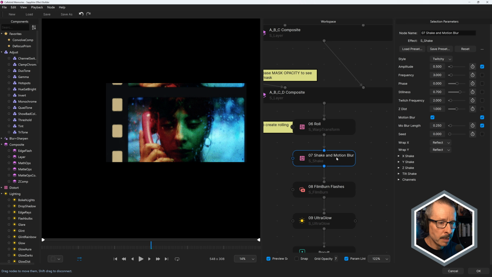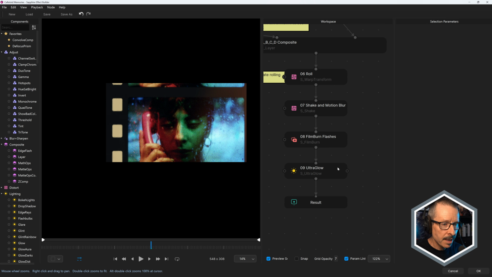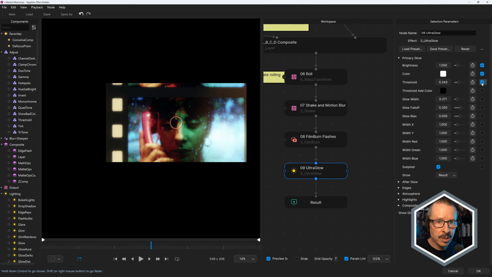And I mentioned also a little bit of shake and motion blur using Sapphire Shake. Again, there's another option which you can't make available in the host, which is style. And I've chosen twitchy. There's also jumpy, so you could choose that in here as well. Sapphire FilmBurn. You can see I've turned almost everything off. I've just kept the flashes. Flash 1 is turned off in the host, but I could always turn that back on here. And there's a whole bunch of parameters in here which you could turn on. And there's Ultra Glow, just with the parameters that are made available in the host.